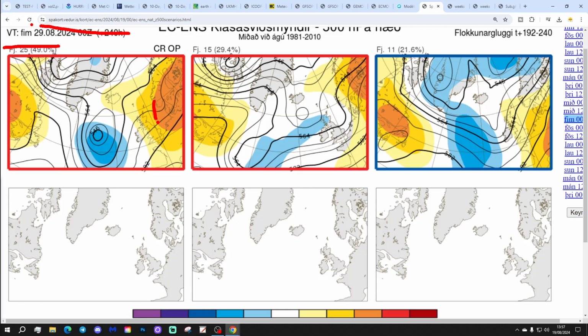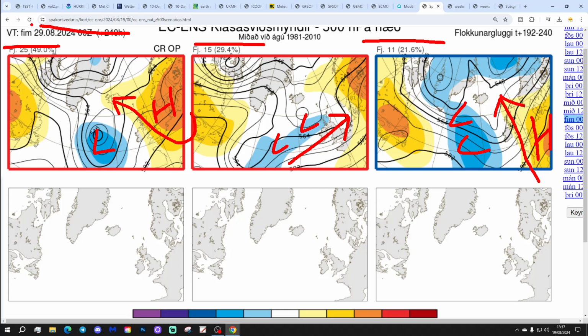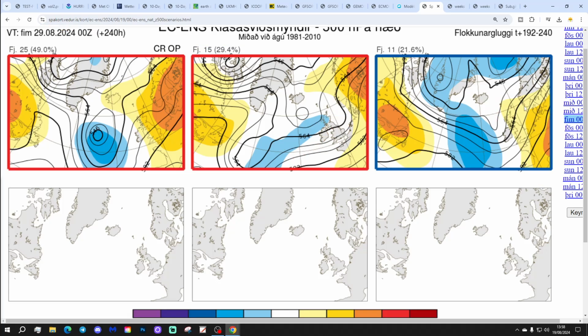25 members of the ECM ensembles with low pressure over to the east, high pressure over to the east of the country, I should say, low pressure out to the west. And that will draw up wind from a much warmer, hotter, southerly direction. We've got 15 with low pressure in the Atlantic coming in from the west, and then we've got 11 with high pressure over France, low pressure out in the Atlantic, and winds coming up from a southerly or a southeasterly direction.